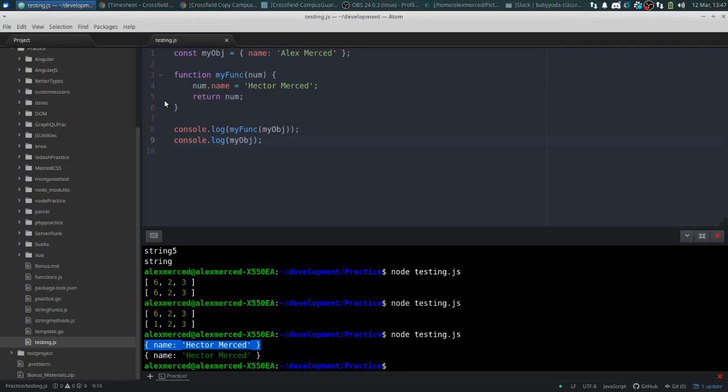of a reference. Okay, strings, numbers, booleans have a value in the variable. Objects and arrays have a reference in the variable. Okay, and when you really appreciate that, it really kind of clears a lot of things up.